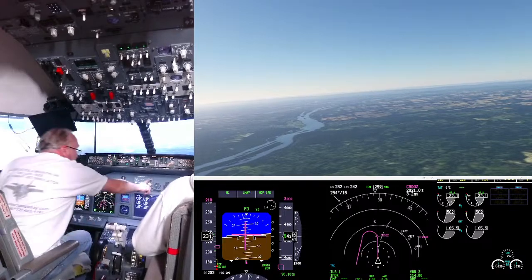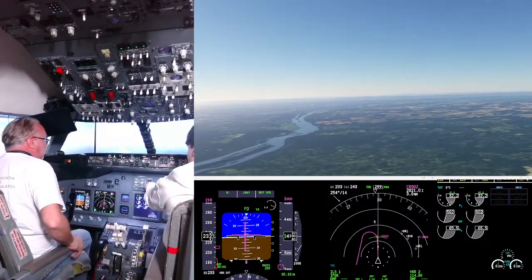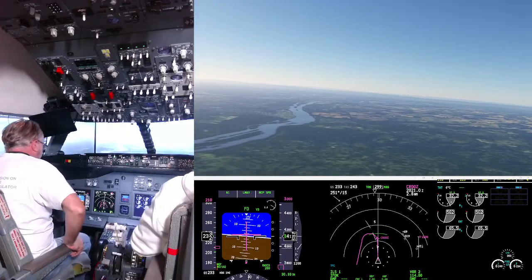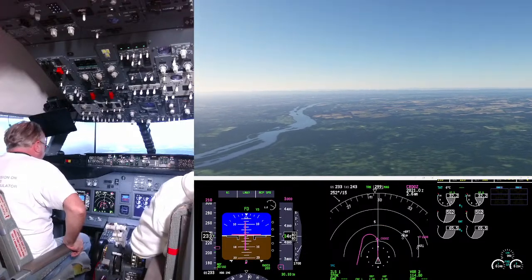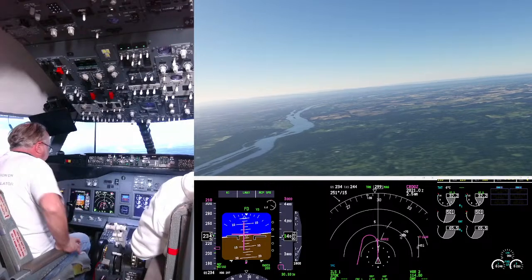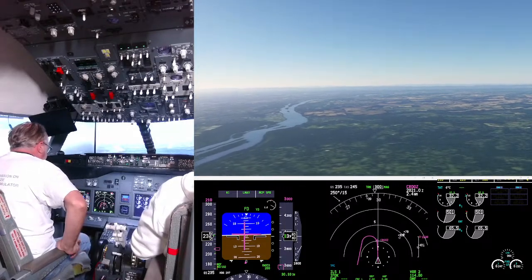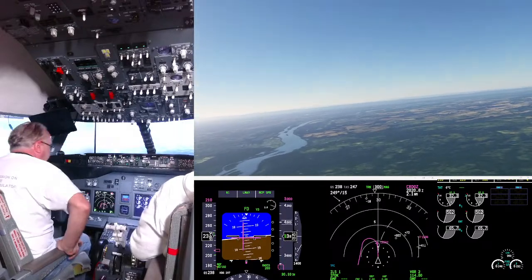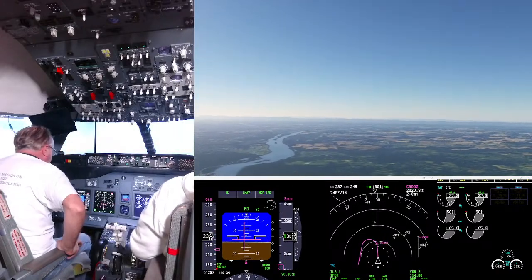Alright, number 1. Set this to number 1. Good, that's the auto brake. Don't go below 3,000 feet. This is DC. They don't like that.